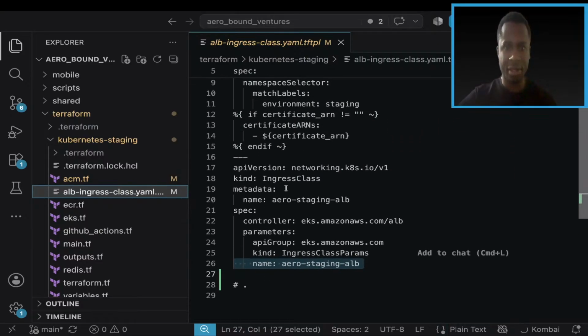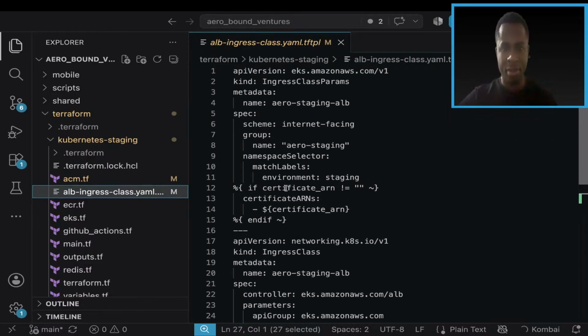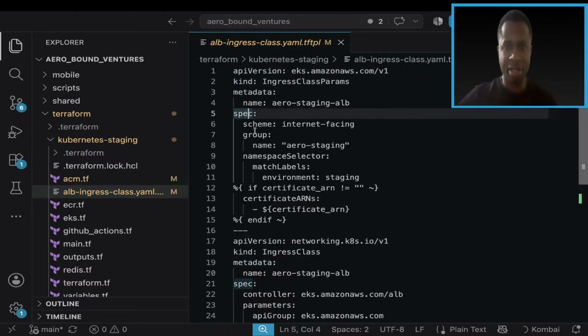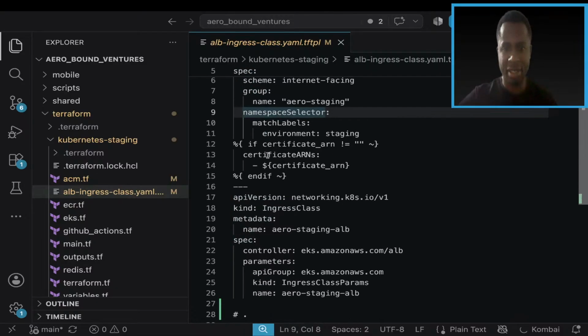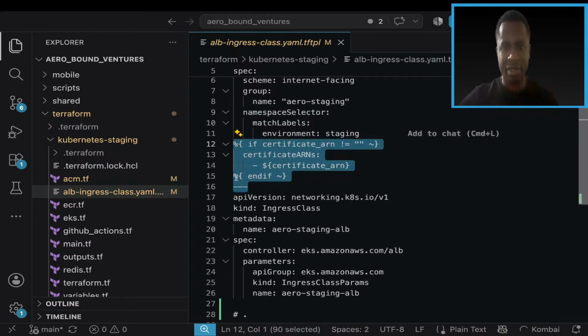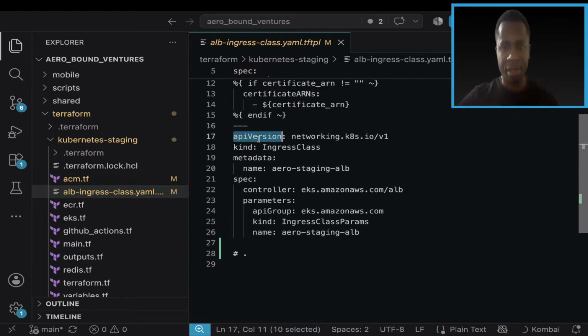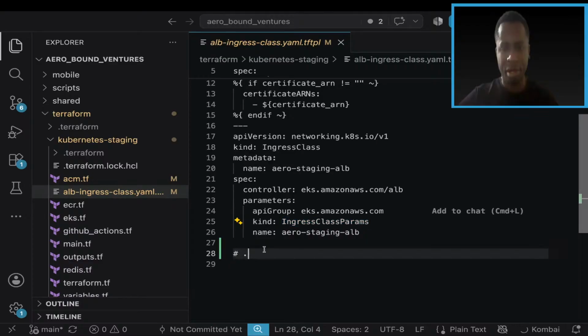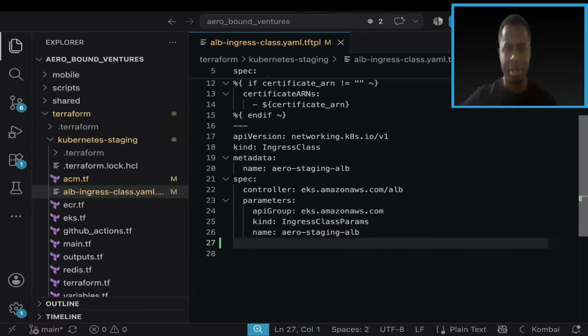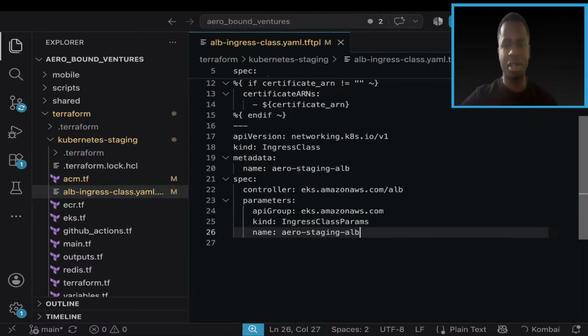here in the TF TPL, let me see, what did I add? API version, kind, metadata is the same, spec is the same, group is the same, name select is the same. This if statement is the same. Here, API version, ingress, controller, API group. Yeah, all this is the same. I don't know why I thought I made a change here, but this is the same.